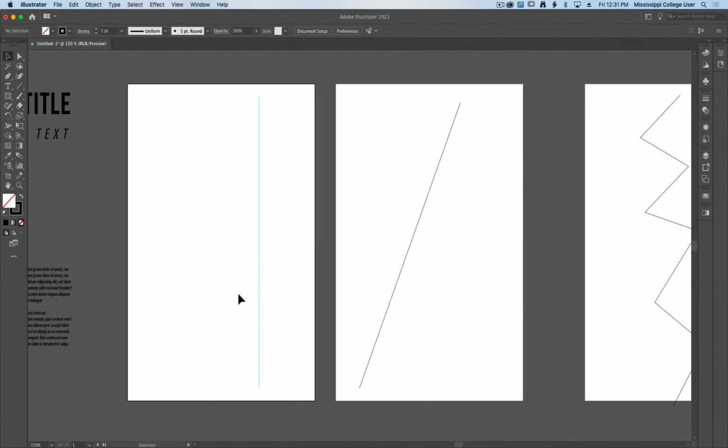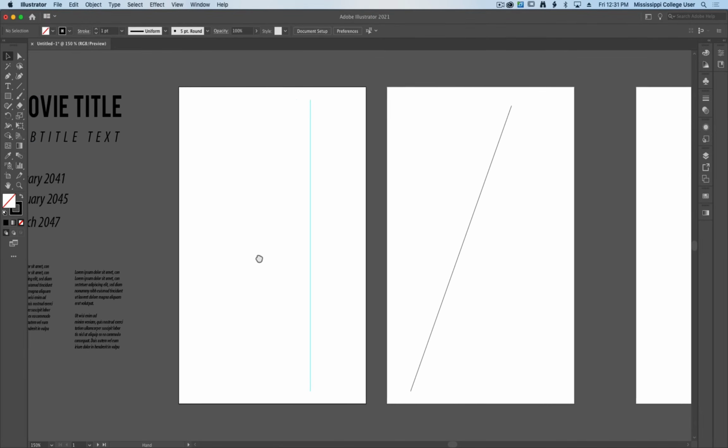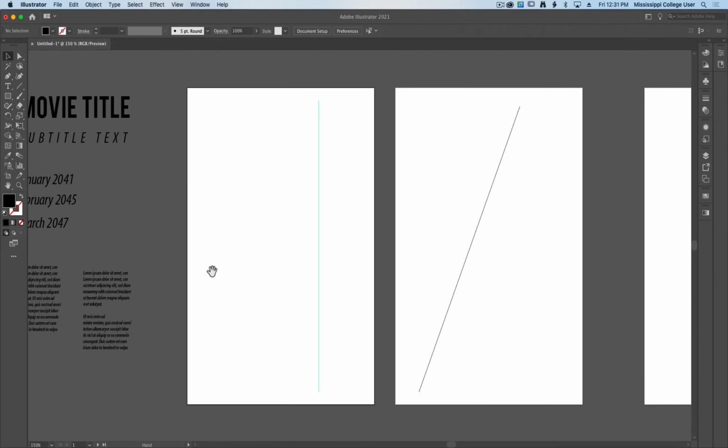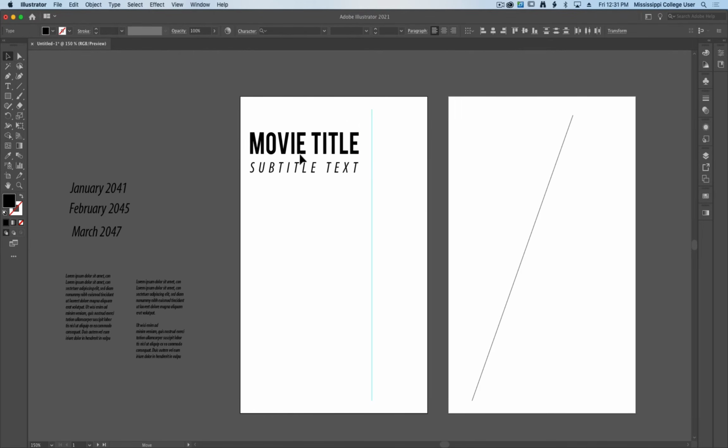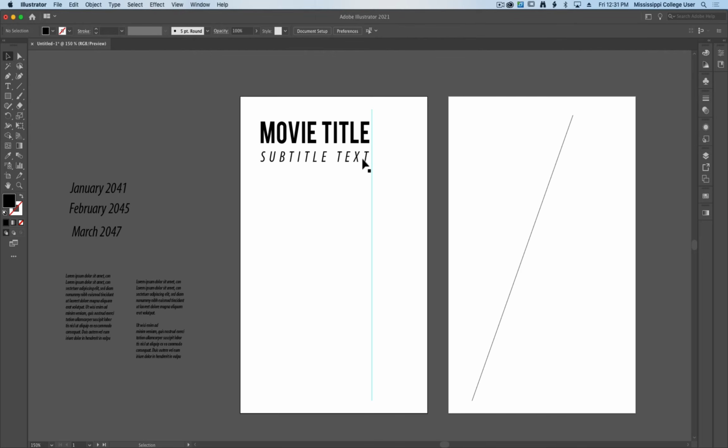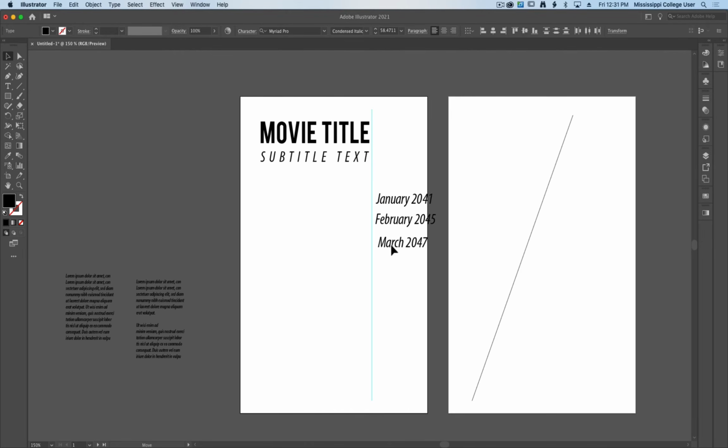It's simply going to be on my page, and later on I can go and turn off the visibility of it. Now I can go in and start to place my text and information around it. So in this case, if this was the movie title and subtitle, maybe I'll place it over here. All of my dates can be scaled down appropriately and I'll have them flow along this particular edge.